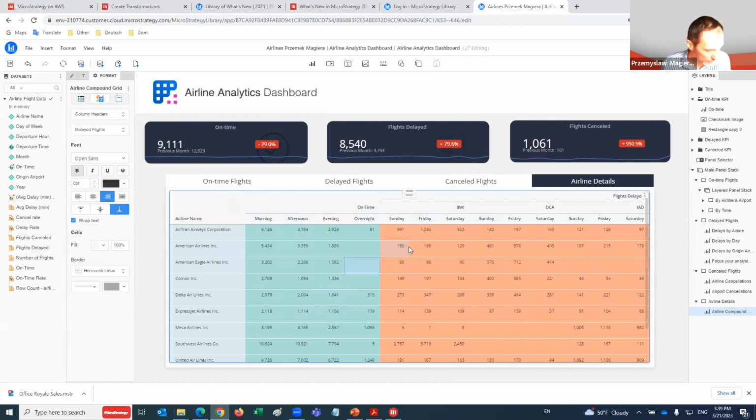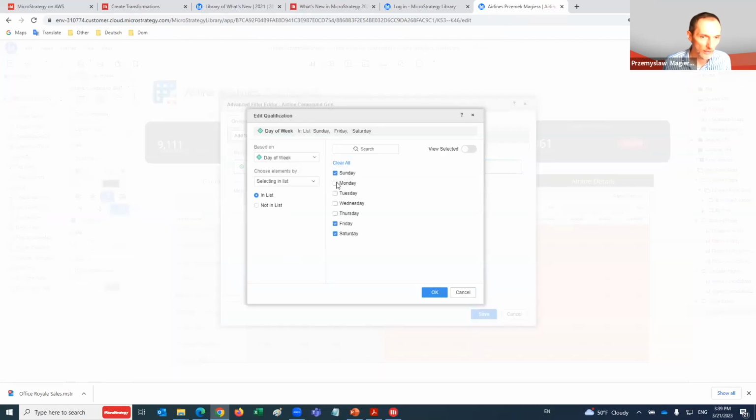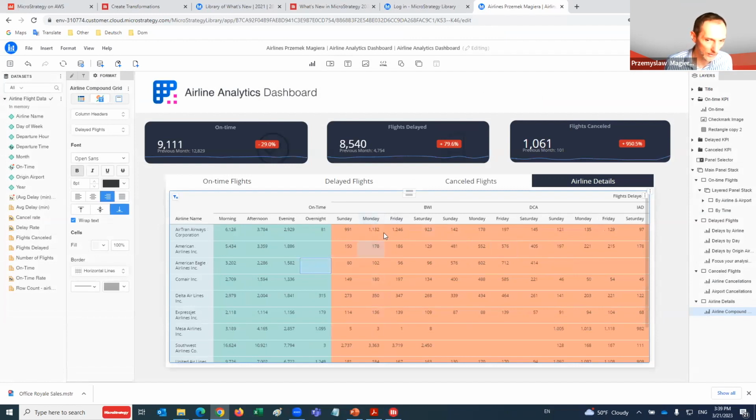Okay, so I hope that this is clear. I will not do too much here. Of course, we could play with the coloring, the filtering, and so on. So, for example, if I go here, advanced qualification, delayed flights, I can modify it and say I want also to see Monday, right? So I will save it, and here you go, you have Monday as well inside this particular example.